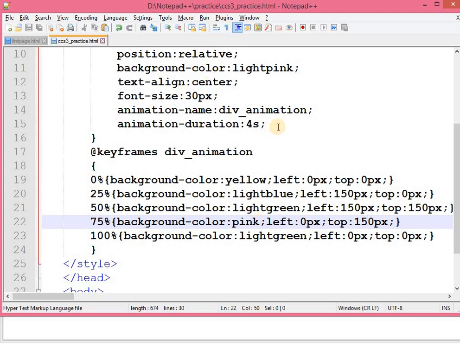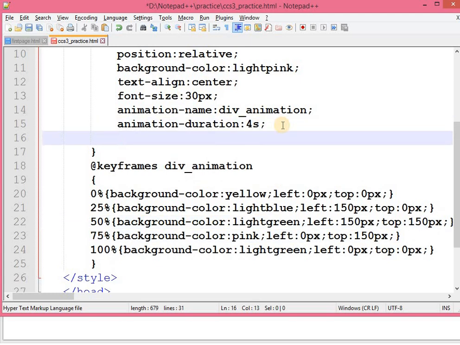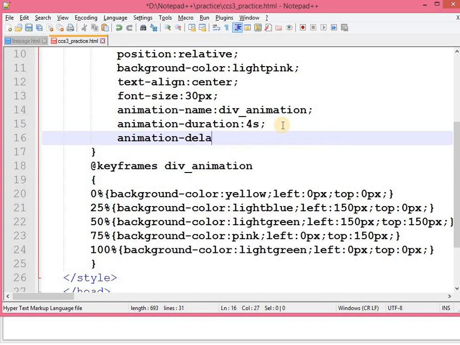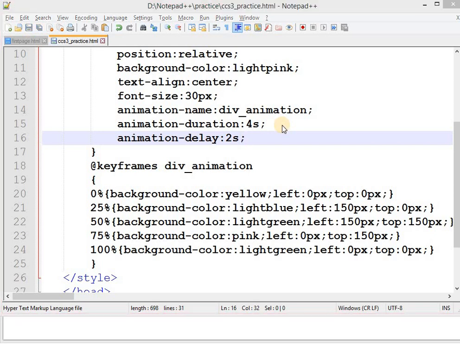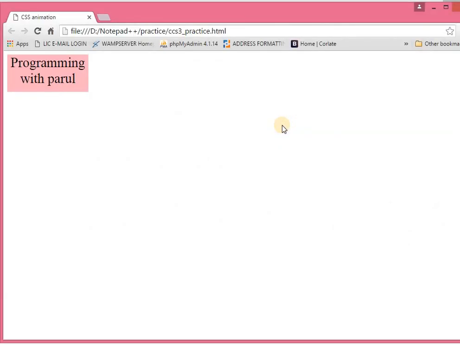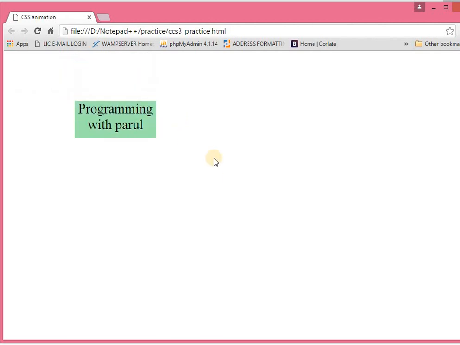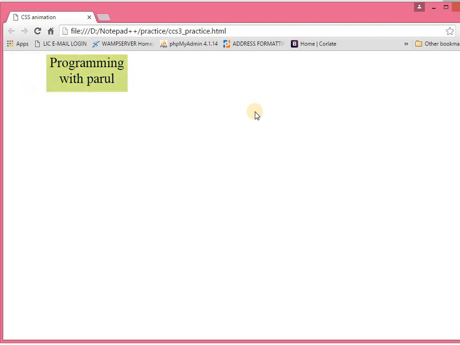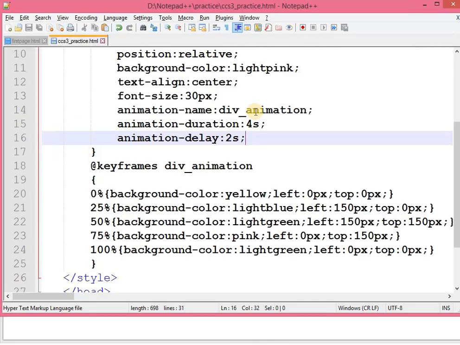Okay, now if I want to add a delay to my animation, for example a delay of 2 seconds. Okay, so what will happen, this will take 2 seconds to start your animation, just like that. Now you can see that it was not immediately started. Let me again refresh this. After 2 seconds it will initiate.